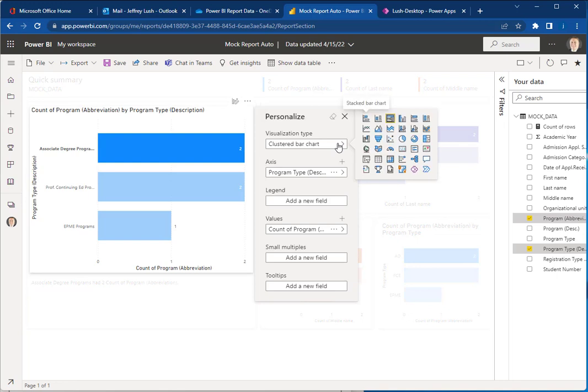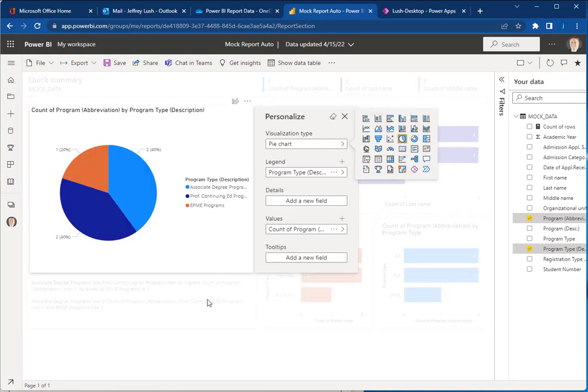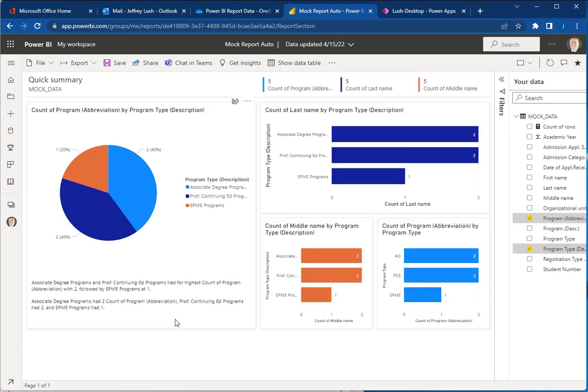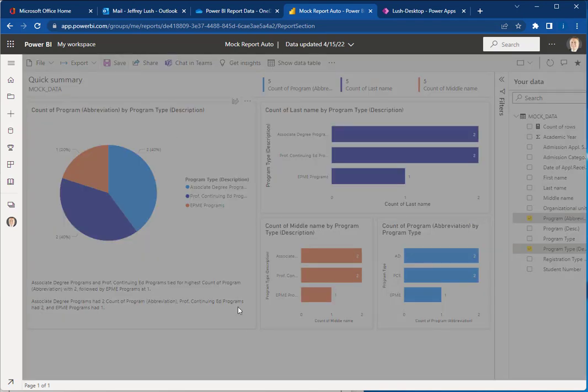So let's say that you don't want to use that. You want to use a pie chart. Let's see what it does to it. Look at that. We're going to close it. We're going to leave it just like that. That was one quick change. We're going to hit save. Okay, and then we're going to close back out.